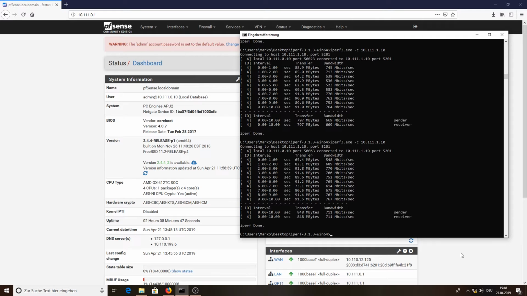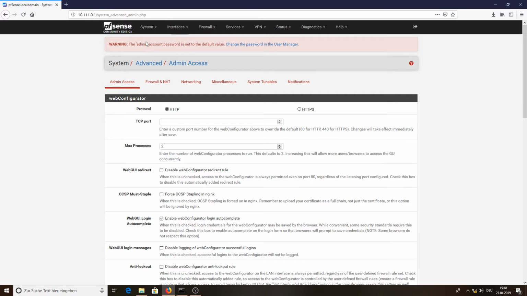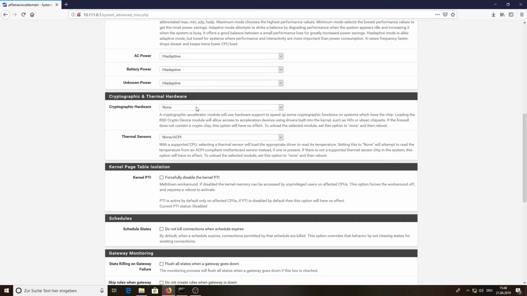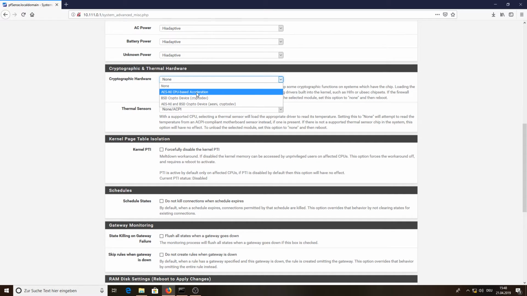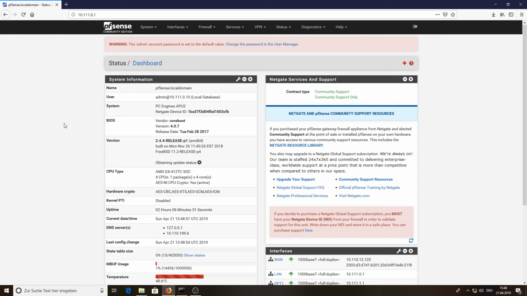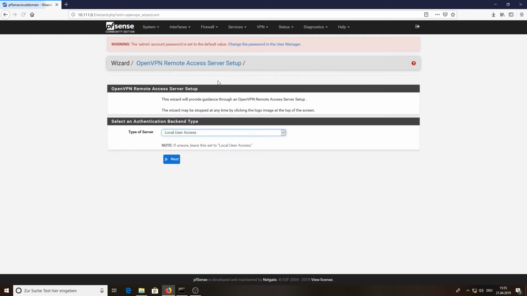So now we actually have to set up our VPN. And we go back here, and as you can see, AES-NI CPU crypto is already activated. If not, you can find it under advanced and then miscellaneous. Interesting, cryptographic hardware is none. That's what I thought. Based acceleration, save. Thank you. Go back to the start screen. Crypto, yes, active. Okay. Now we're talking. Okay then, let's go to VPN and OpenVPN, and there we can use the wizard.